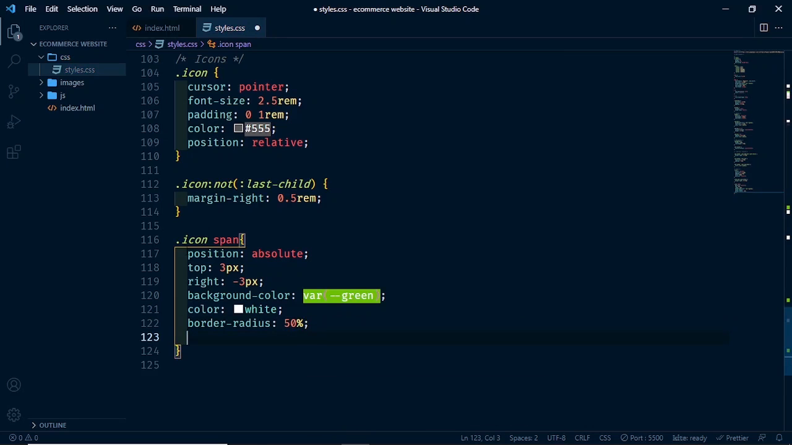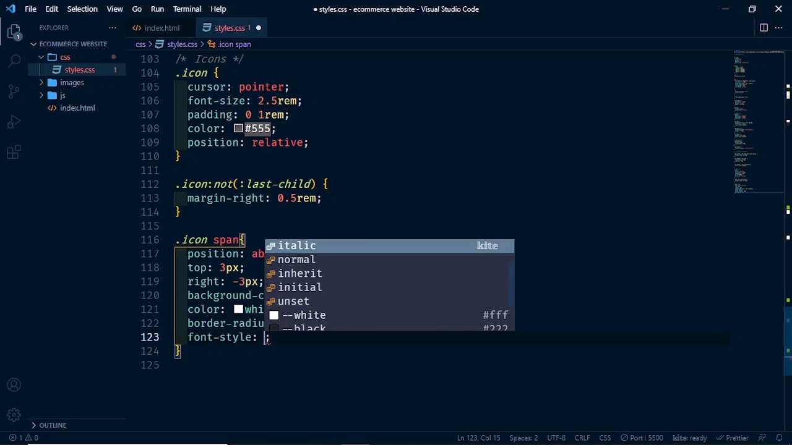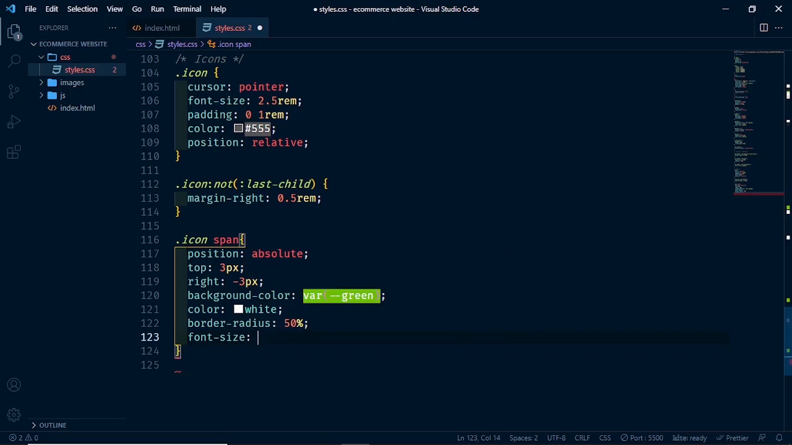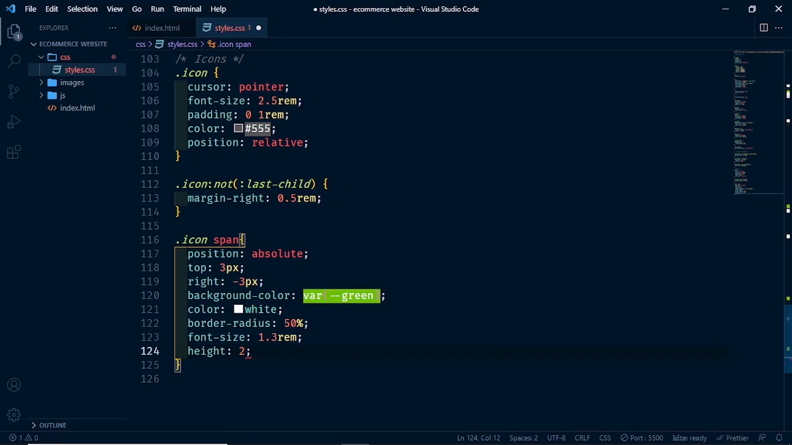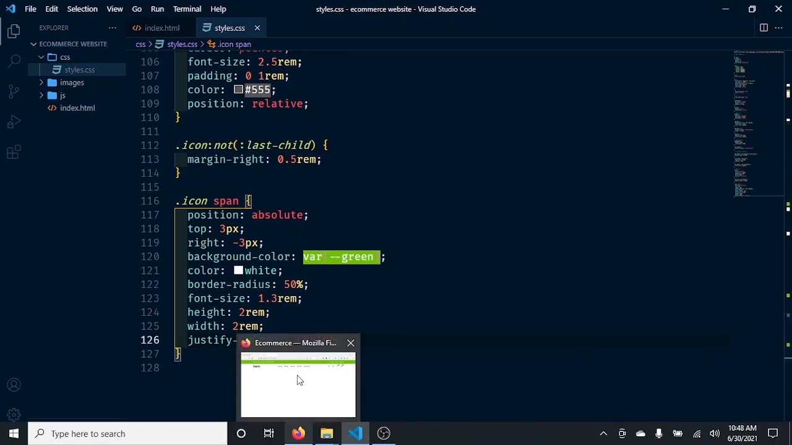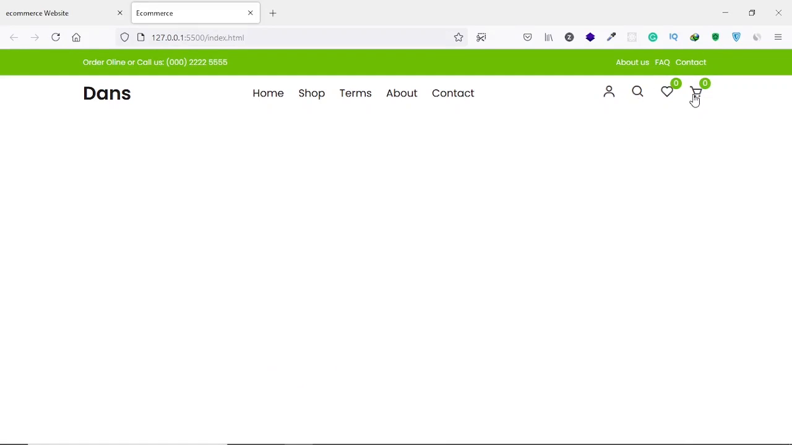Then font size, let's give it 1.3 rem. Height should be 2 rem. Let's set width to 2 rem. Then justify content to center. Let's save this, go to our browser, and we have our icons, and the heart, which is the wish list, has this number here, and the cart also has this number here.